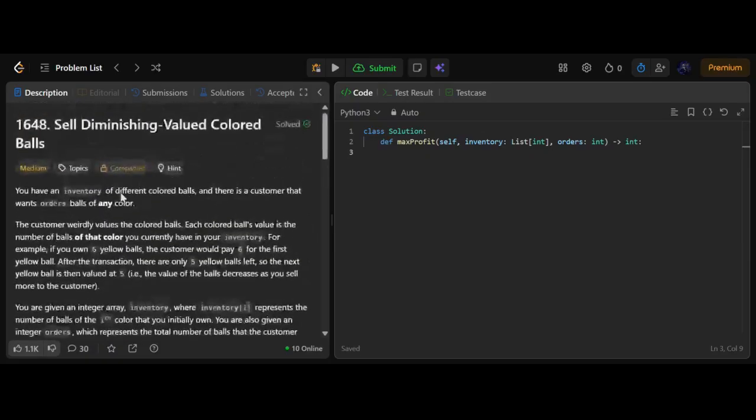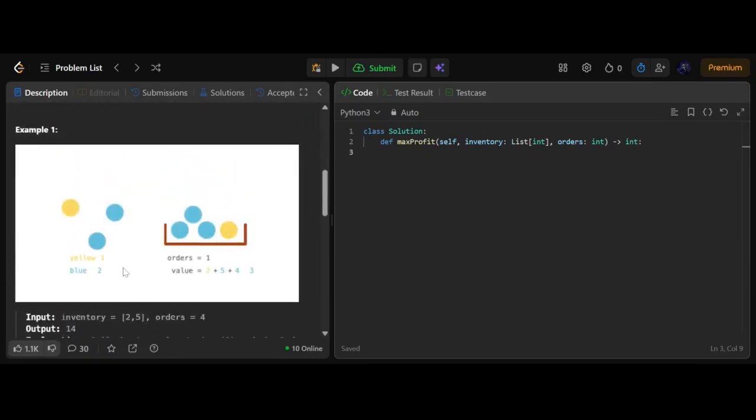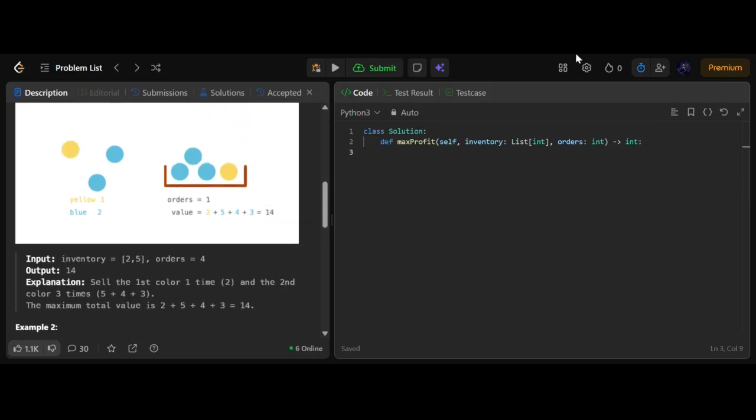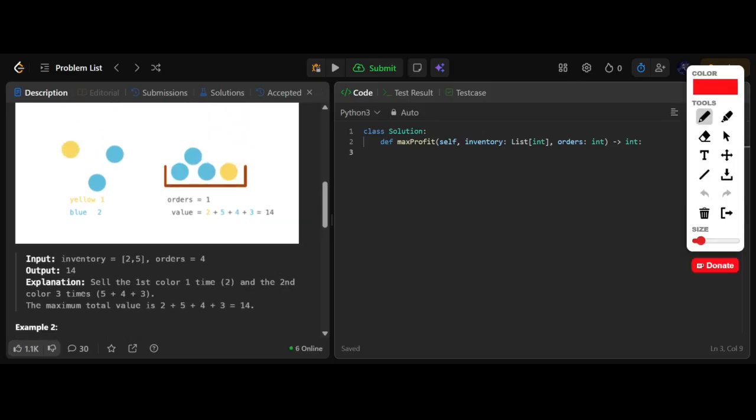This graphic here is kind of nice, but it's quite simple just to write this down. In this example, we've got 2 and 5. If you haven't noticed, this is basically a greedy problem, right? We want to choose the largest balls first. So in this example, we've got 5 and 2. The orders is 4, so we can pick 4 balls, and we want to maximize the output, don't we?